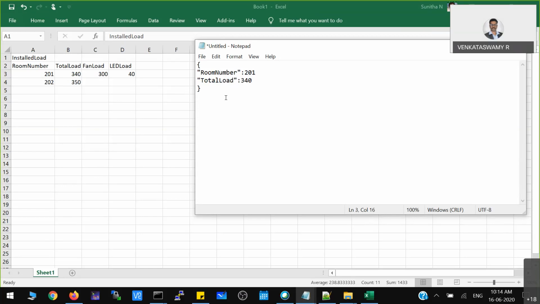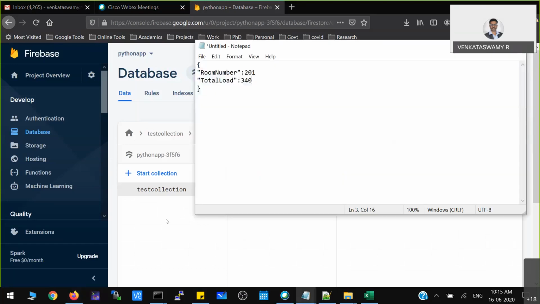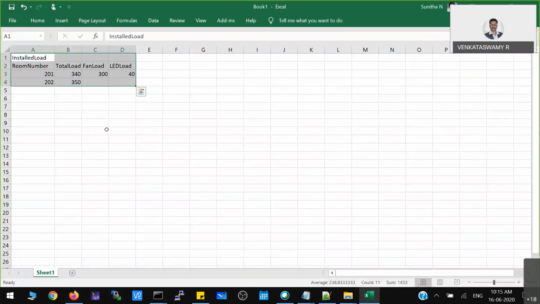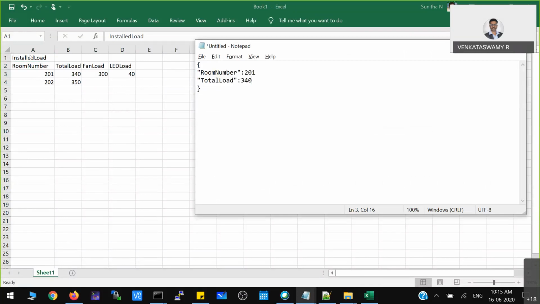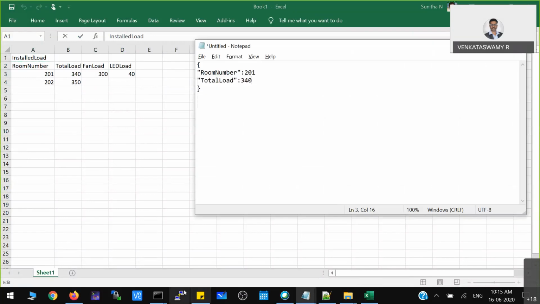Okay, now the same thing I'll create in Firebase. Can you see here? This entire database is a NoSQL database, and you just have to give a name, like how you give a schema name in MySQL. Similarly, you have to provide the collection name in NoSQL. Almost, a collection is similar to a schema. So now my table name, the schema name, is install load.